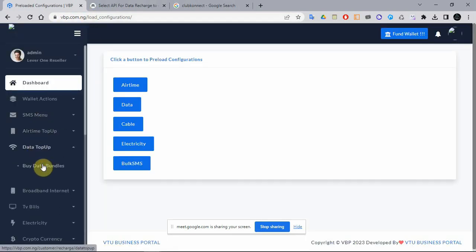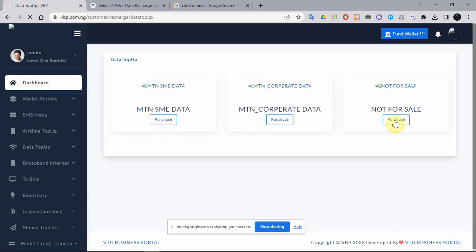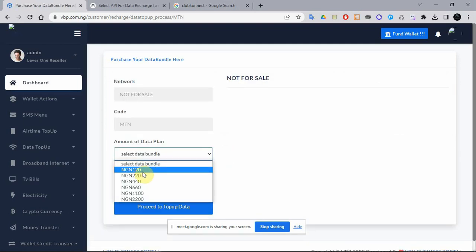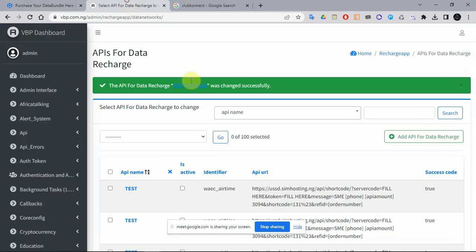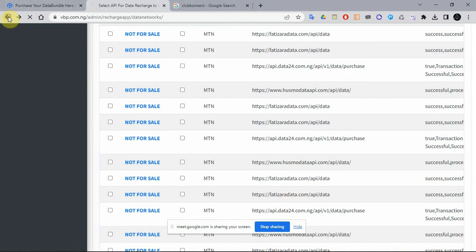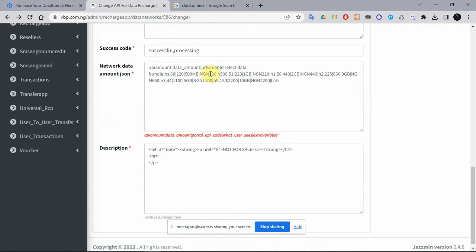So if I should have this buy data, okay, I think I have this one here. Right, and I should click on select data bond. You can see 120, 220, 440, 660, 1100, 2200. So if you come here, you will realize that, and I've closed it though. Okay, I can click on back. You realize that these are the things we have here.